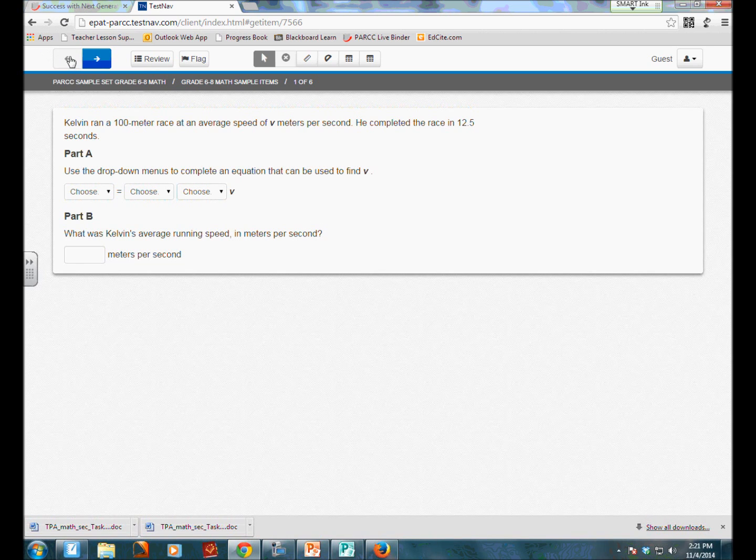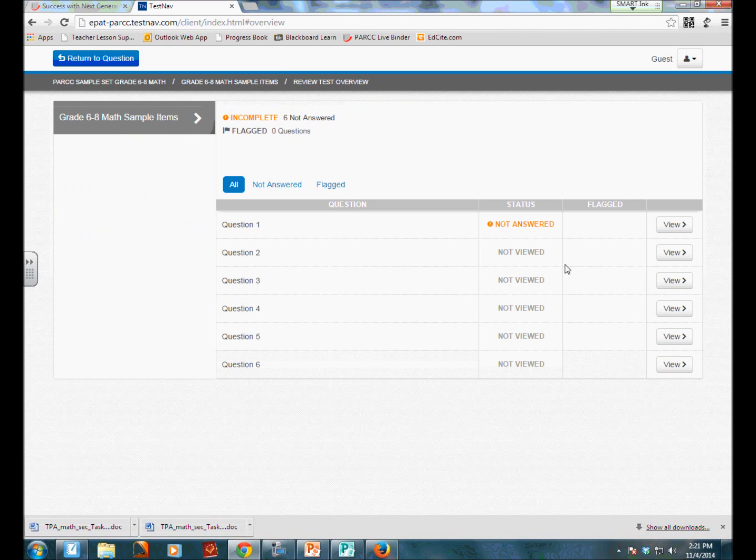Go to next question, go to previous question. I'm not on a previous question yet, but I will be. Review. I can review all my questions as I go through them. Notice the status of the first question is unanswered. Once I go on to the next question with an answer, it will show in green and say answered.